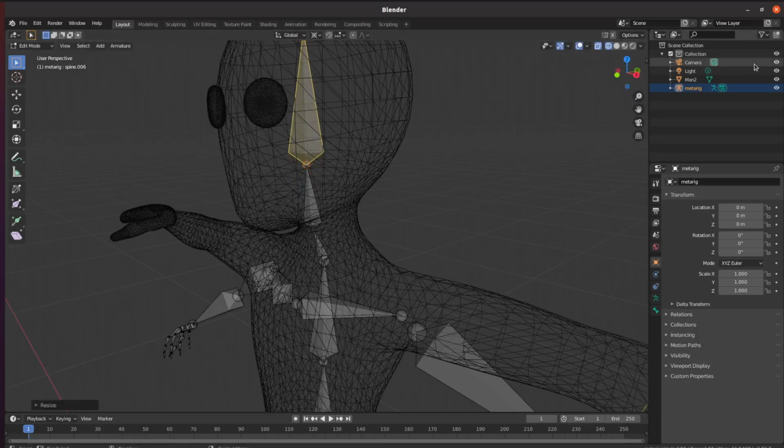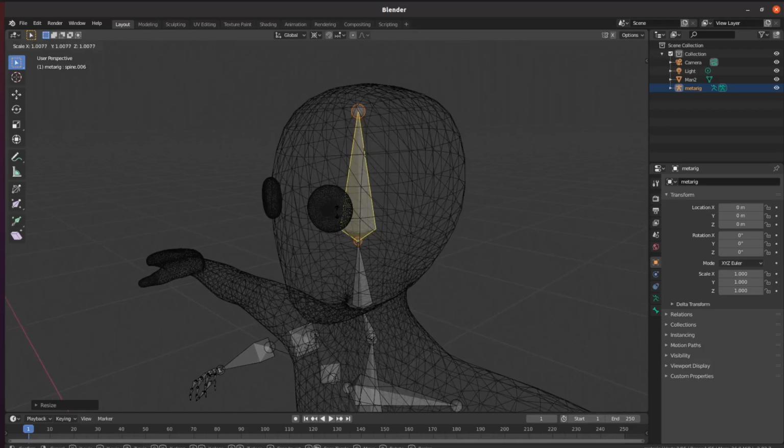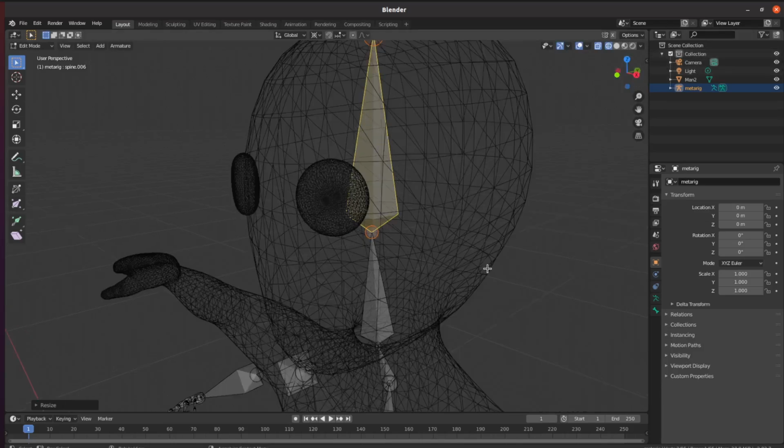We can, yes. So we're going to be able to scale it if you just want to have it go all the way up to the end of the head. Okay, that is looking good.